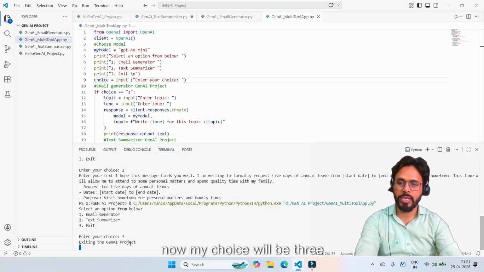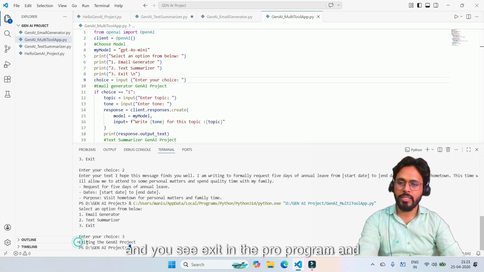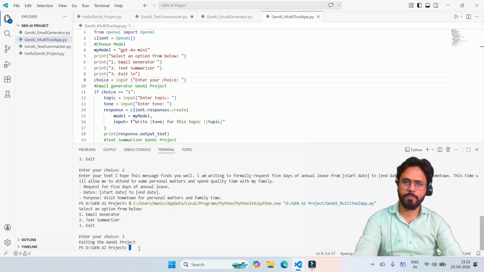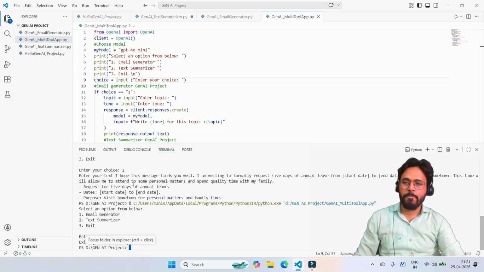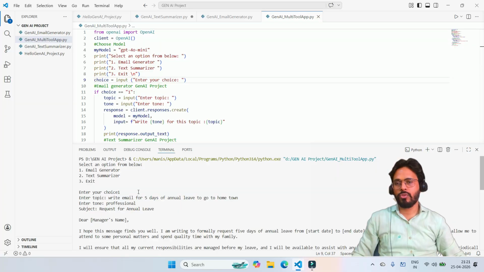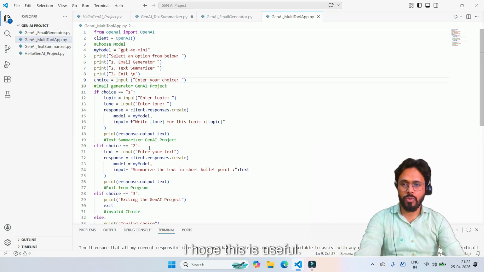Now my choice will be 3, and you see exit in the program, and then this is done. So this way you can create a multi-tool app. I hope this is useful.